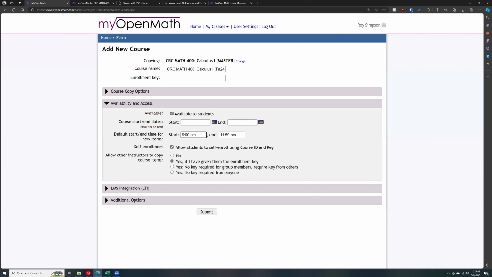Self-enrollment, again, you can leave that checked. Everything's defaulted properly here, so you don't have to worry about that. Let's see. Yeah, everything's defaulted properly.